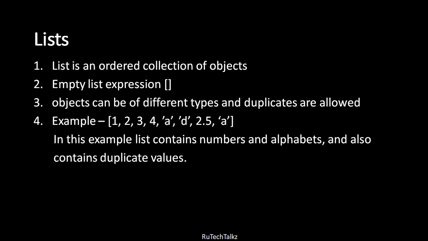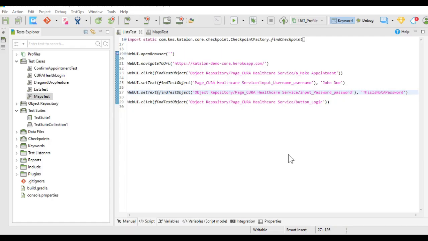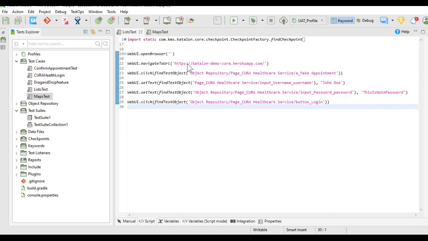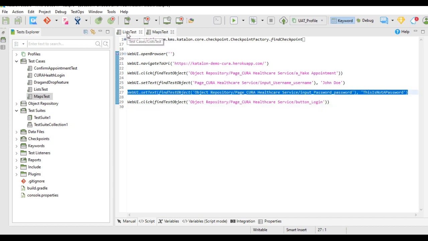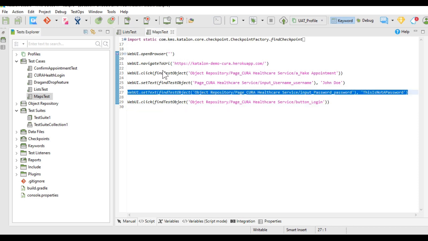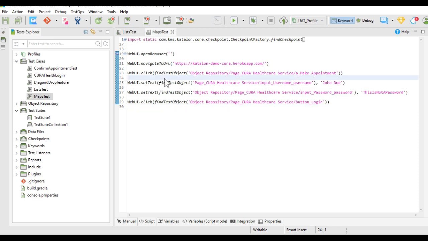Let's see how to use these maps and lists in Katalon Studio for our project. In Katalon Studio, I have created two test cases: one is maps test and another is list test. In these test cases, I have added steps to log into the Cura Health application. Both the test cases are the same. In the maps test, I will show you how to use maps, and in the list test case, I will show you how to use lists.